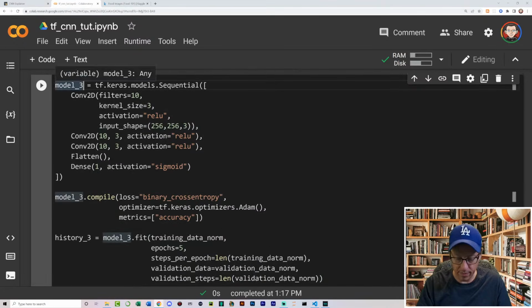And to start off, let's call this model 4. And all this stays the same. So we have filters, kernel size, ReLU, input shape. All these things are exactly the same.